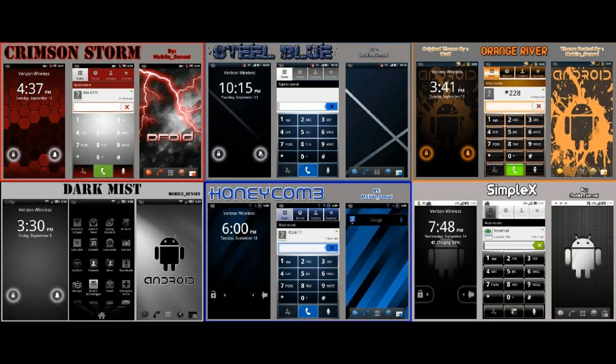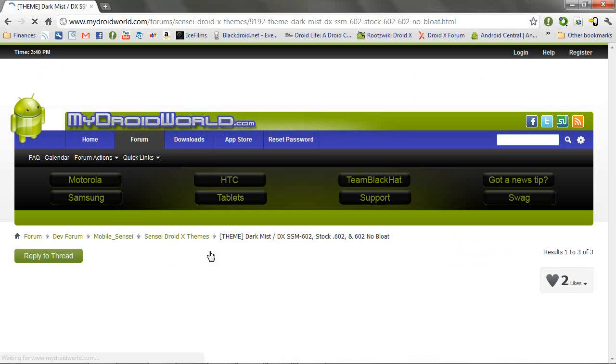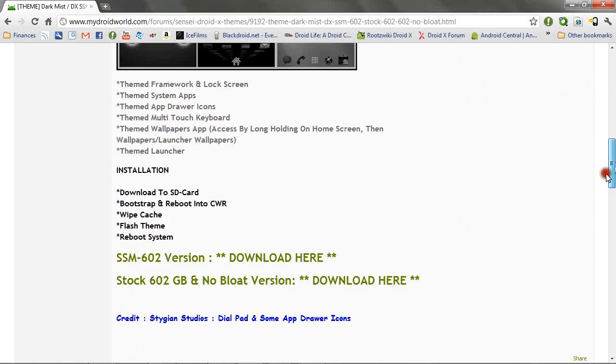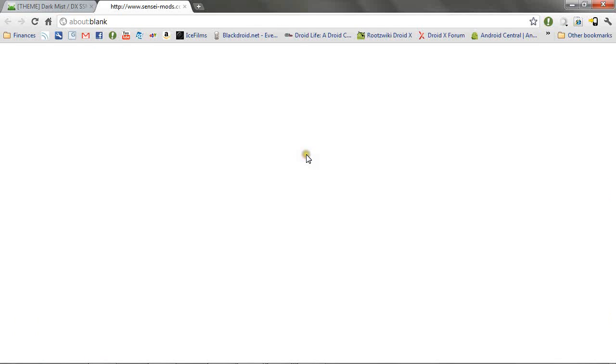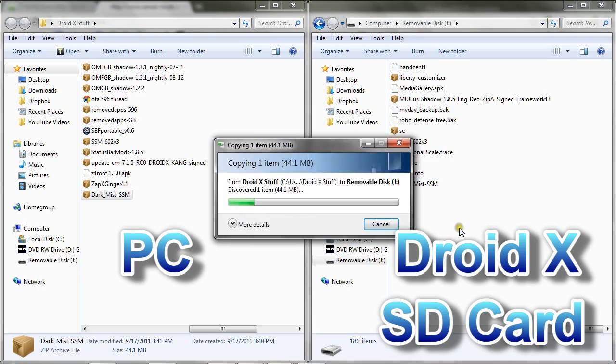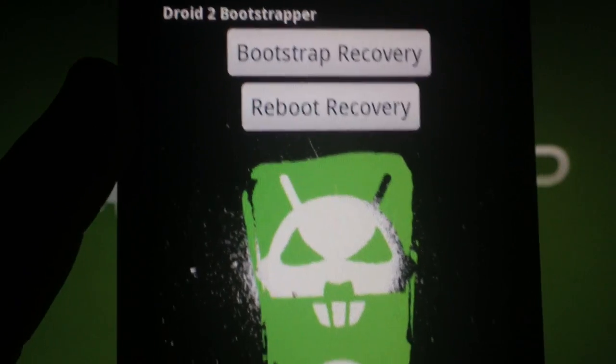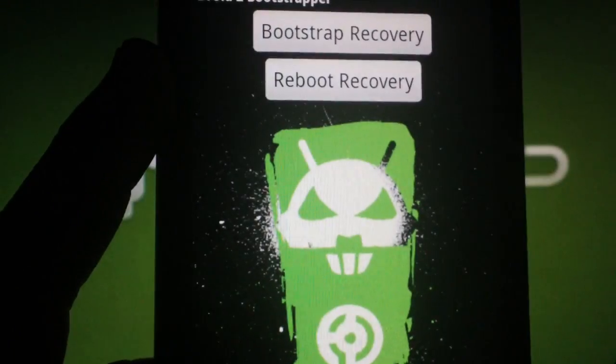Now I'm going to show you how to install a theme. Visit the link in the description to download one of the many themes. Put it on the root of your SD card before going any further. After you do that, open up Droid 2 Bootstrap app, tap Bootstrap Recovery, tap OK, then tap Reboot Recovery.